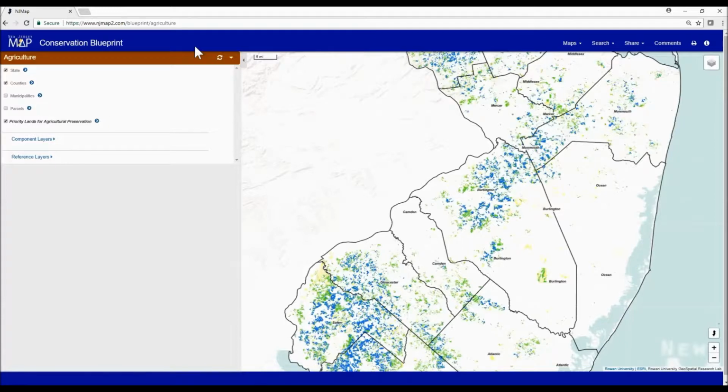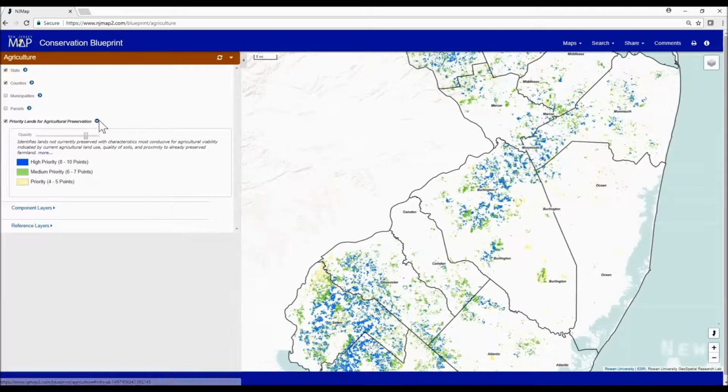When you come on to one of our maps, I'm going to click on the refresh button here. This brings you back to the default layers. In this case, the default layer is the model, and you can get the legend for it by clicking on the down arrow. This shows that everything blue the model shows as high priority, green as medium priority, and yellow as priority. I'm going to show you how these different points were developed for these different priorities.